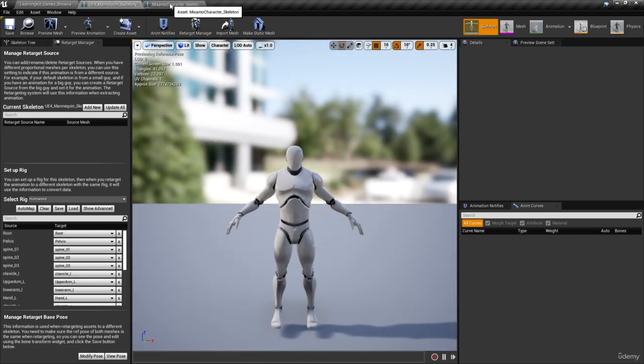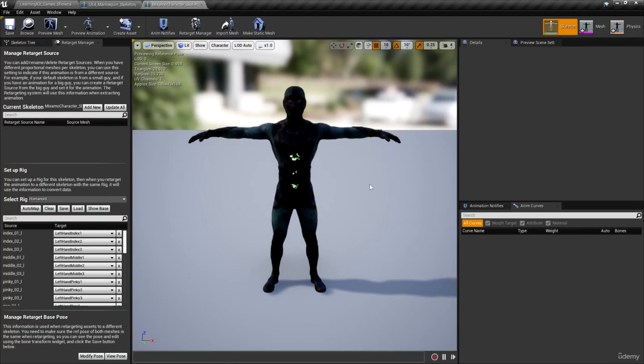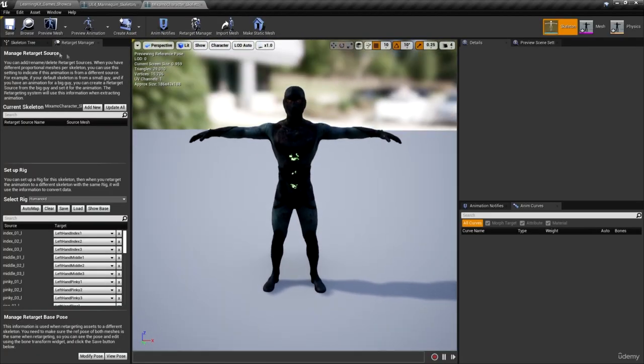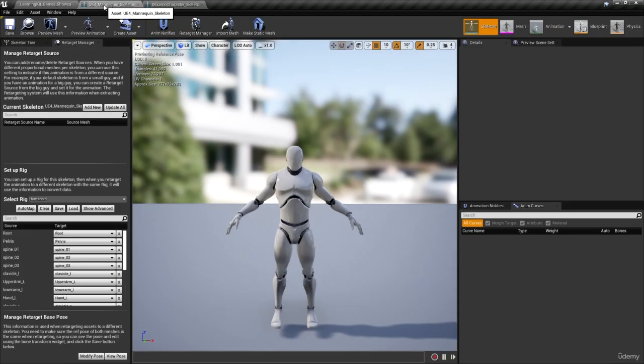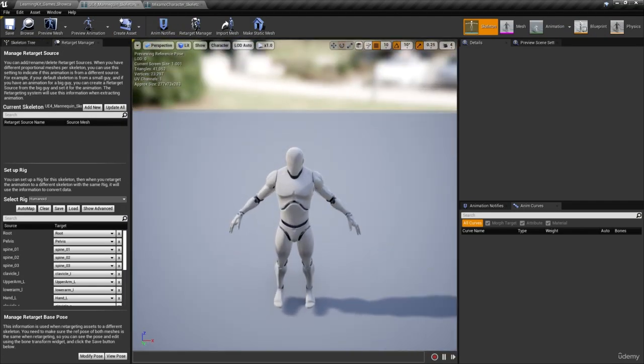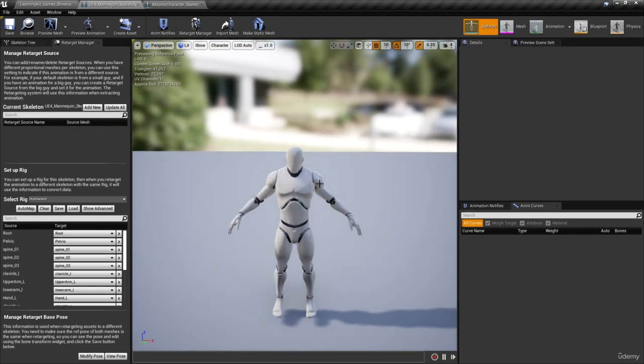Now this can be where it gets tricky because they're in different poses. We could move the Mixamo character skeleton by moving the arms into an A pose so it matches the mannequin. But I found that it's easier to place the mannequin into a T pose. So that's what we're going to do.